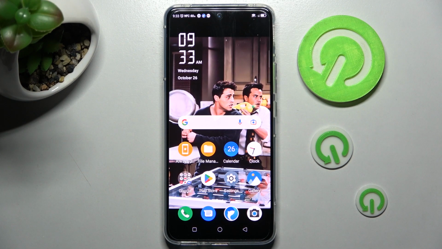Hi! In front of me is Nubia Red Magic 6R, and today I would like to show you how you can block apps using App Lock on this smartphone.